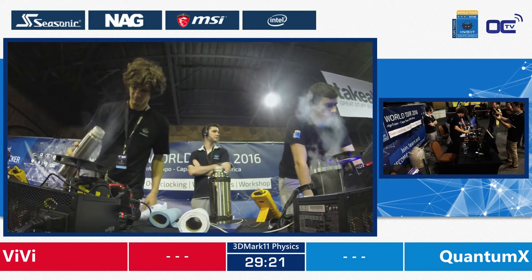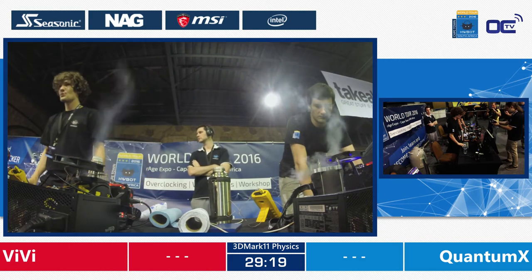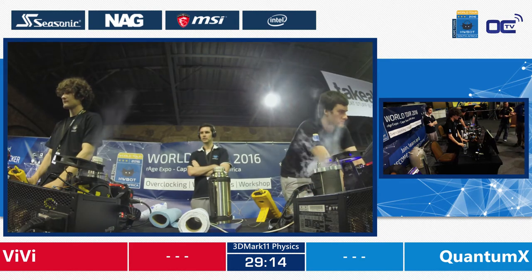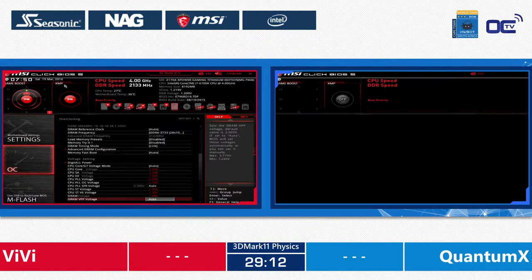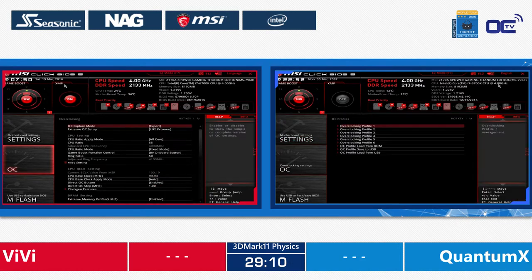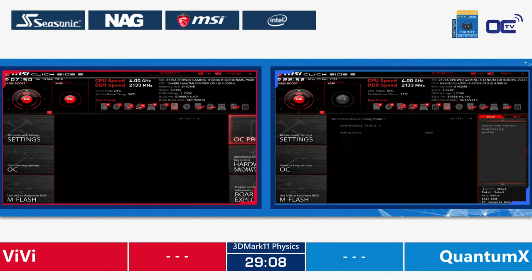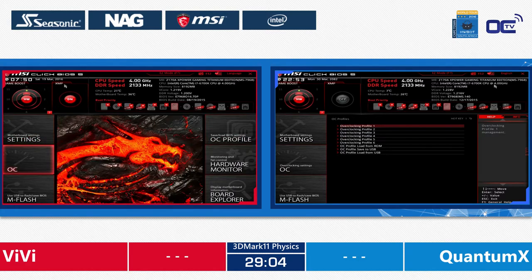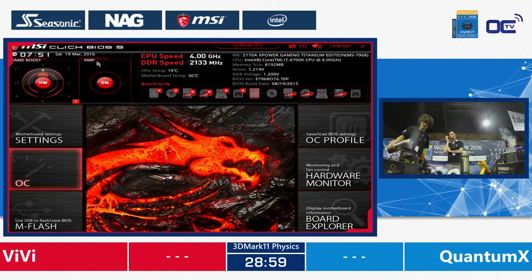So as you can see on the screen, the two guys are right into it right now. If we have the screen side by side, we can see that ViVi is player red. So the red color is for ViVi tonight, and QuantumX is the blue color. So they are going straight into the BIOS. And if we want to see more of what's going on on the screen of ViVi, that's going to be more interesting for you guys. ViVi is always in red, and QuantumX will always be in blue.